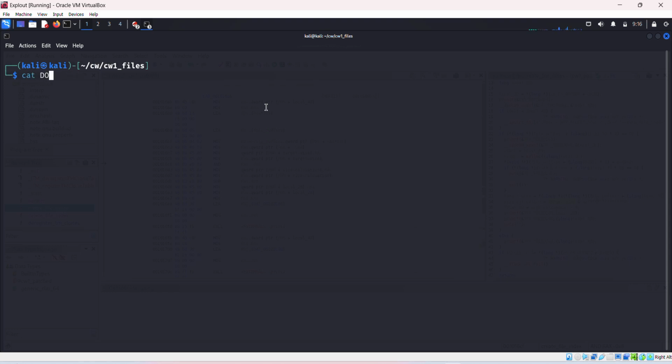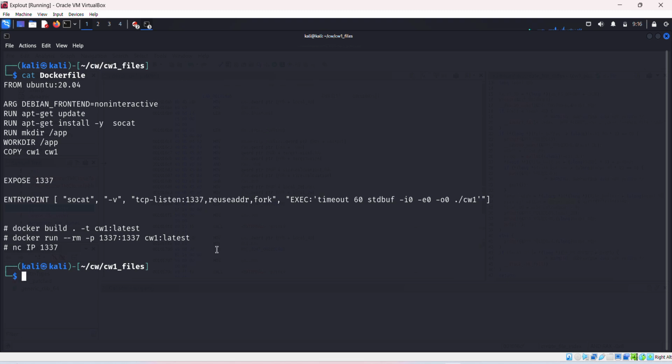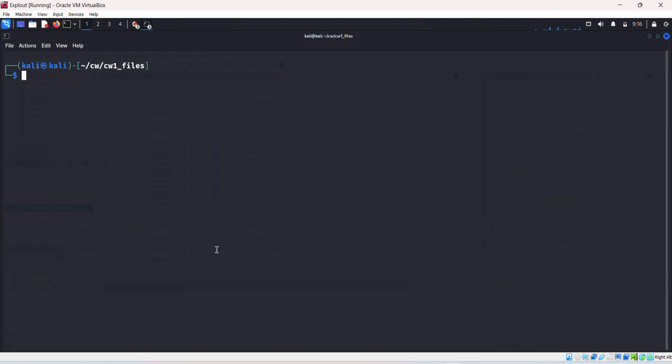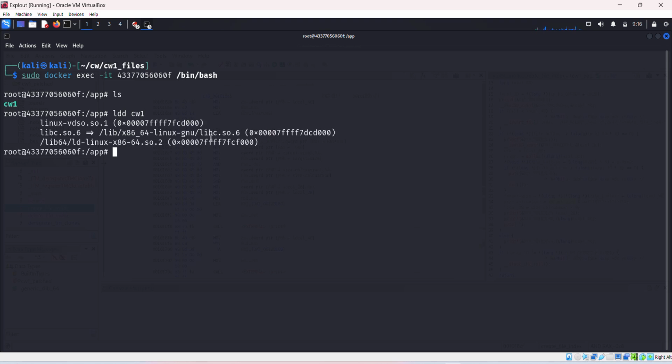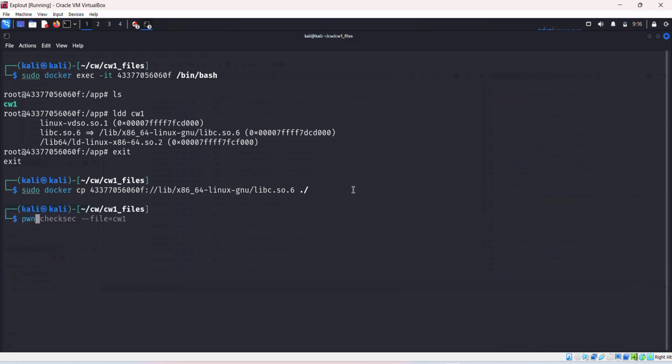There's also a Dockerfile here. I have already run the Docker in the background. So let's get a shell for this Docker and let's do the ldd. We need to copy this libc.so libc file and the ld file. Let's exit from here. We can use a command like sudo docker cp like this, and it will copy to the local directory. I have already done it, so no need to do it again.